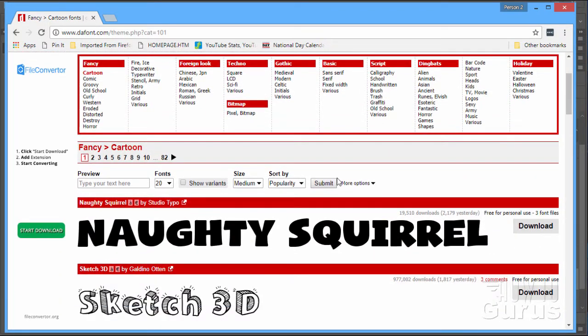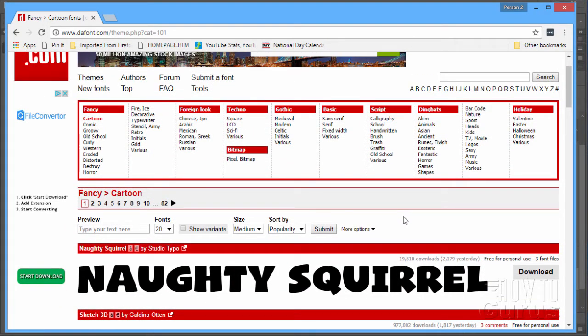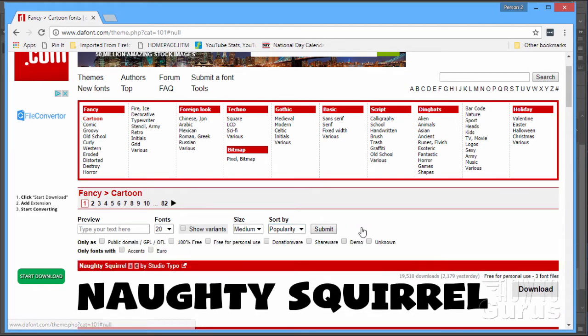And then before I go any further than that, I want to make sure it's a font that I don't need to pay for. So if you come right down here, right below where it says fancy cartoon, there's a little section here. You can type in your own text for a preview if you want to. You can show how many fonts you want displayed per page. Show variants or not, the size of the image, sort by popularity, name or newest first, and there's more options. Here's where you want to look. Look at more options, and in here you can choose to only look at public domain files, or 100% free, or free for personal use, or donationware, or shareware.